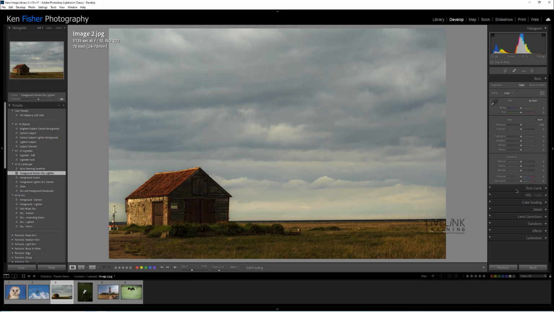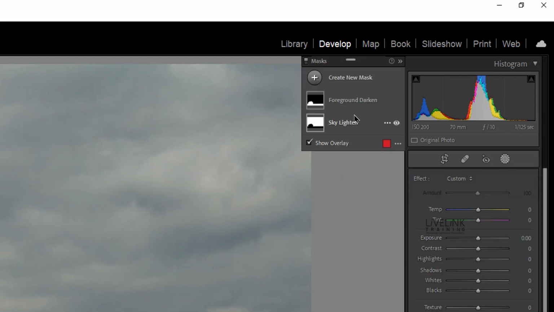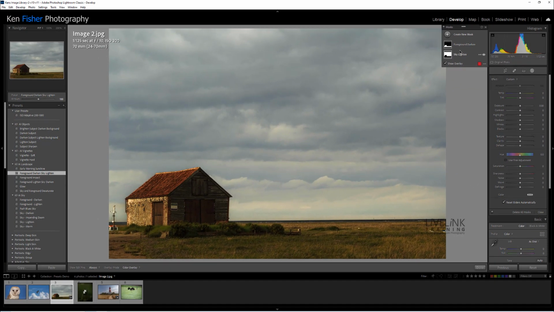Now nothing here seems to have changed in the panels, but obviously the image has changed. And this is the effect of the masks. So if I want to see those and change them, I've got to go to the little mask icon in the little toolbar at the top. Click on that, and you can see now that the masks appear. That's the bottom mask that's been created, and that's the top mask that's been created.